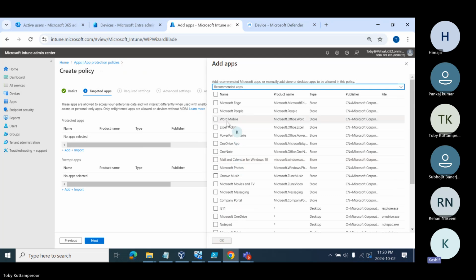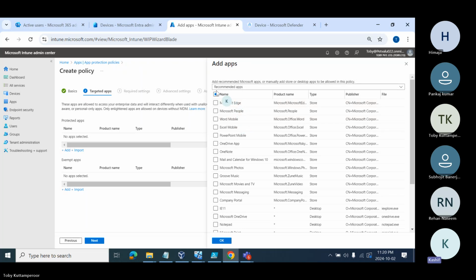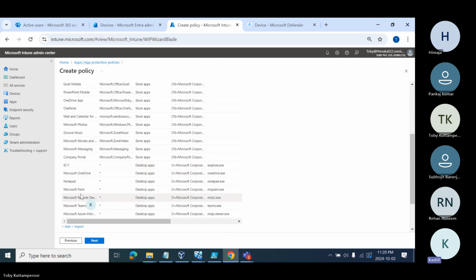Okay, then we have Word, Microsoft Edge, Microsoft People, then OneDrive, right? Then you have Microsoft OneDrive, Notepad, Paint. Yeah, you have Office 365 Pro Plus. So all your Outlook and Excel and Word and PowerPoint are part of this one. Clear? Let me choose all of them. Okay, click OK. Notepad is part of that one.